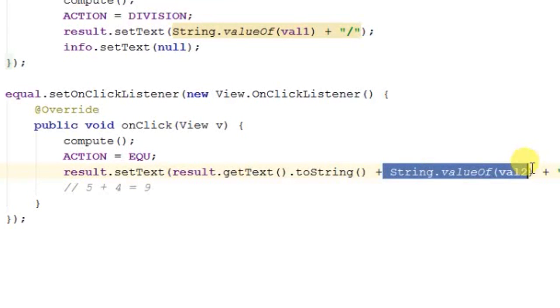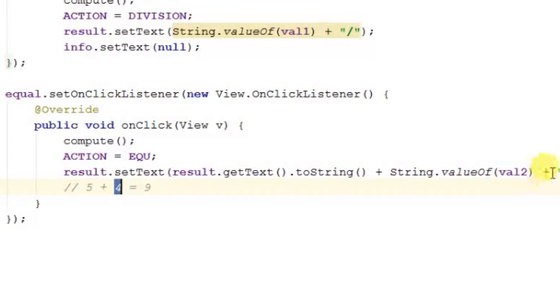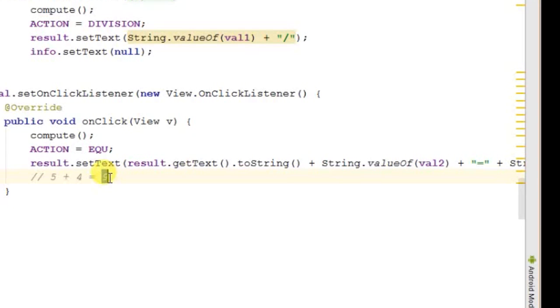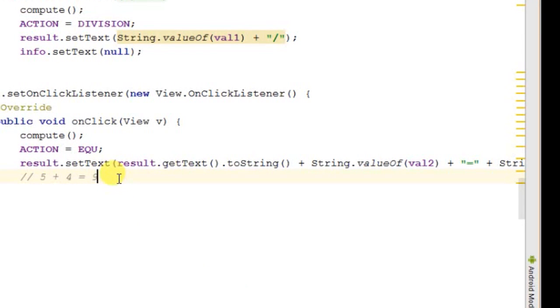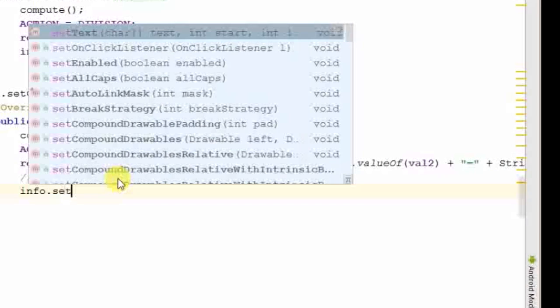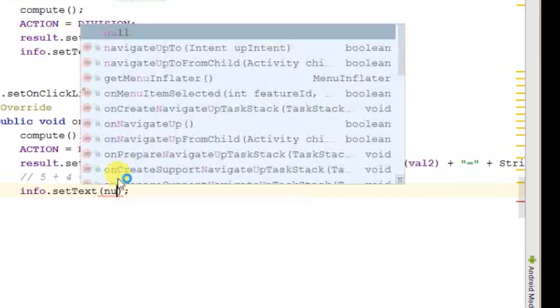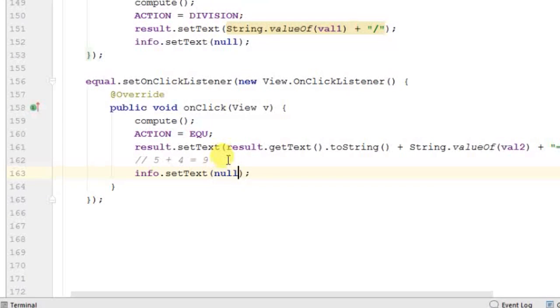And the second parameter is the value 2, which is 4, and we concatenate it with the symbol equal, and this is the result, which is stored in value 1. So don't get confused between result and value 1. I can understand I should have used better naming, but I hope you understand what is happening here. So once this is done, you can clear your info. So just go ahead and clear the info. So that completes your equal.